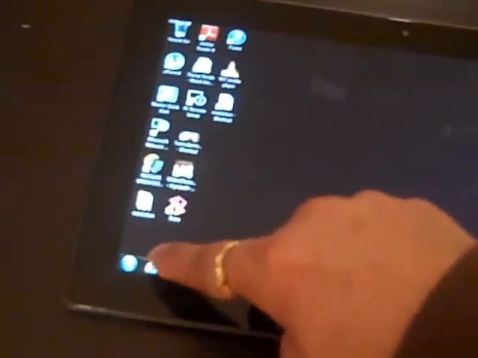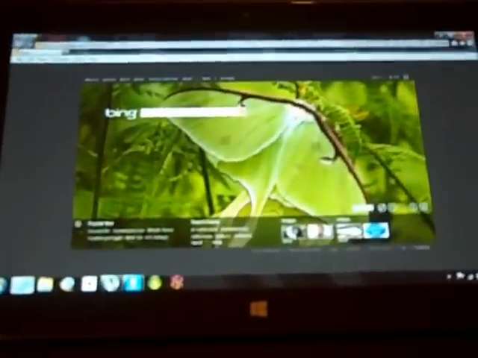For touch, you can just move your finger to move the mouse. You can do a left click, or tap twice to do a double click on your screen, and it opens IE here.